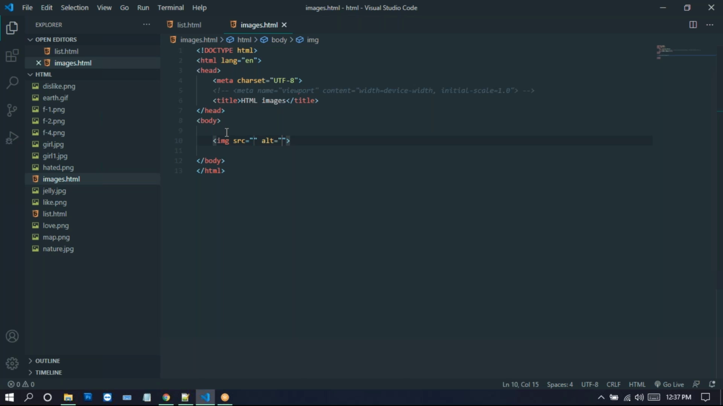We can also use alternative text. Alternative text means that when the image is not displayed in the browser, the text will be displayed. I will show an alternative text example. We have a jelly.jpg image, but I change the type to png. The image only exists as jpg, but I'm giving png in the program. I'm giving the alt as jellyfish.